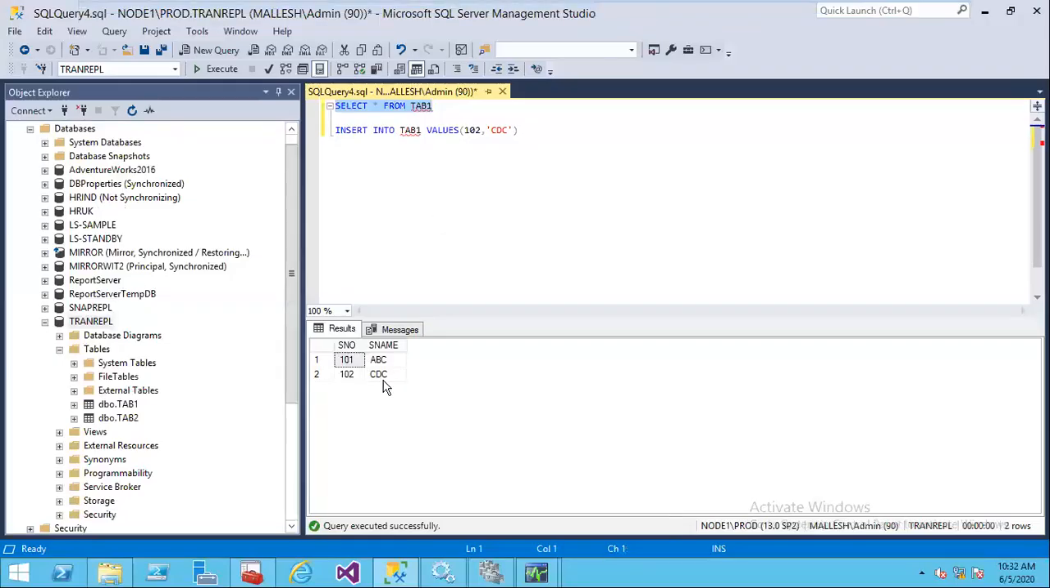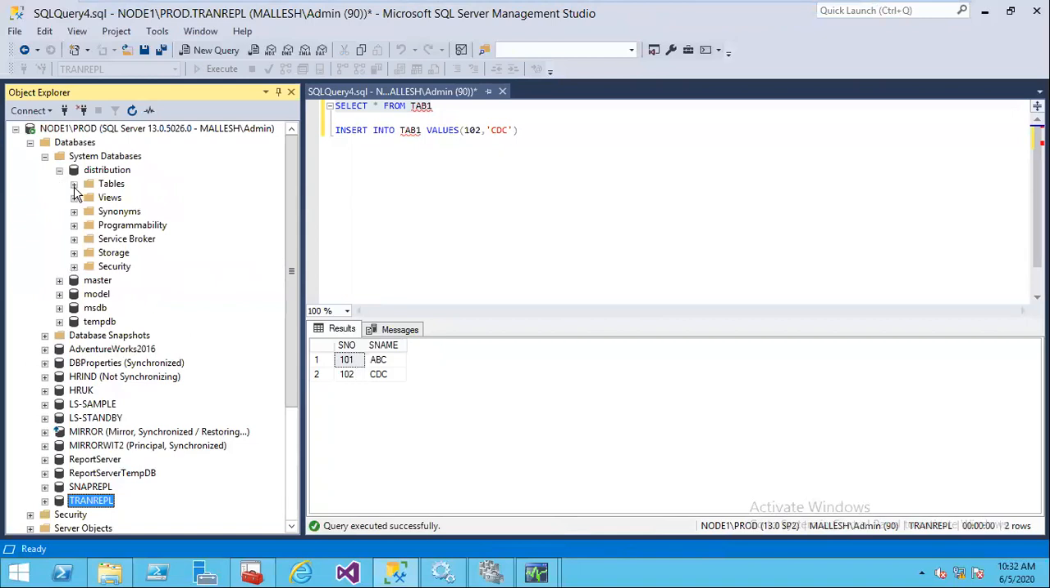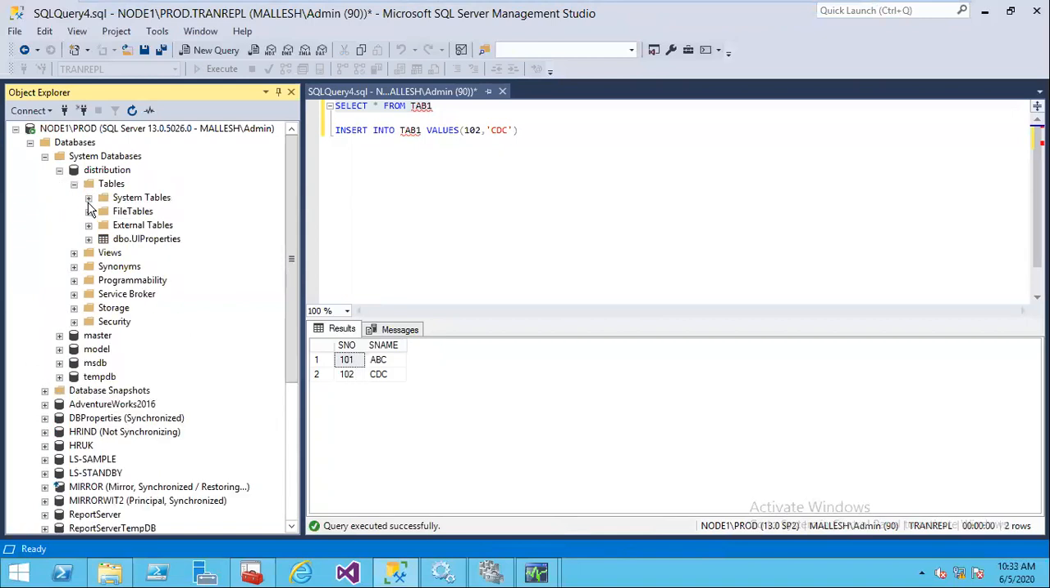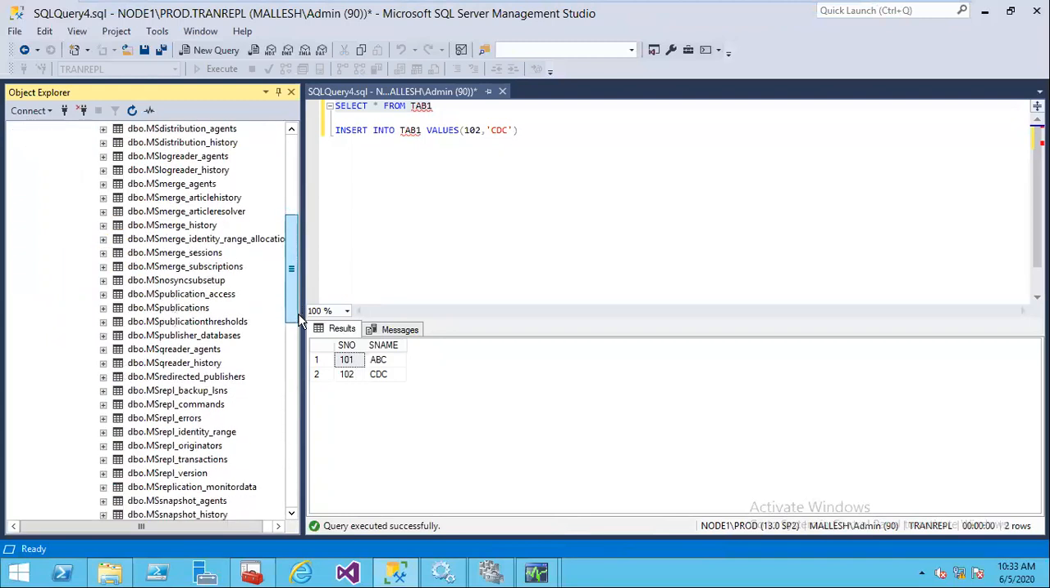The log agent will capture the 1 or 2 and CDC records information, and it will place it into the distribution database. In this distribution database, we have mainly 2 tables: MSrepl_commands and MSrepl_transactions. So the data will be placed into these 2 tables, and the distributor agent will capture the data from the distribution database and send it to the subscriber. Right? So that's the way transactional replication works.